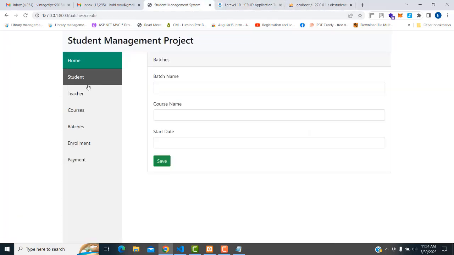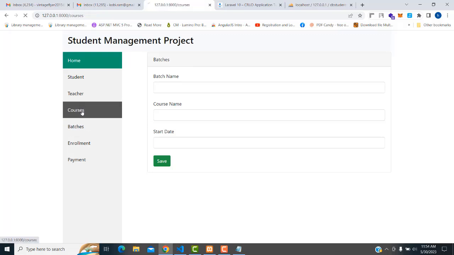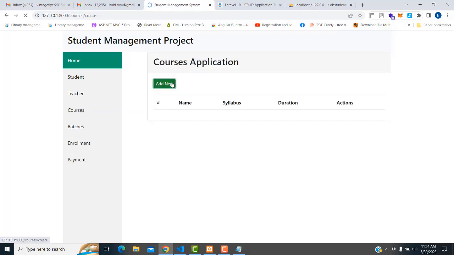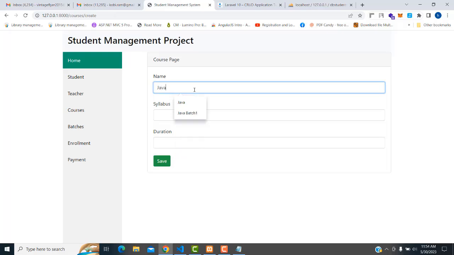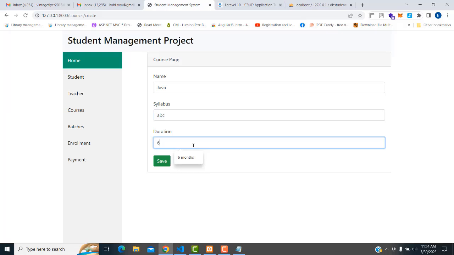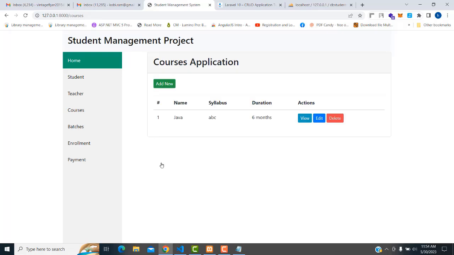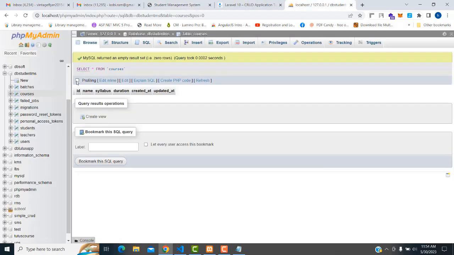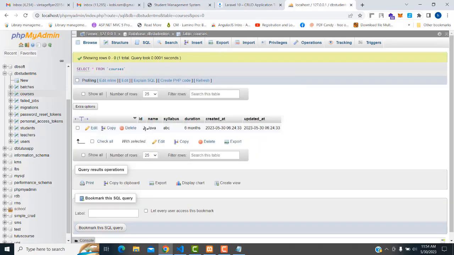Okay, before we create the batch we have to create the courses, right? So we have courses. I'm going to create a new course. So Java, syllabus, you have to write A, B, C. You have to specify the syllabus, your months. I will show you how we no need to type the months, how to generate the code. All things I will teach in my next video tutorial. Don't worry. Right now the course has been created. So let's check the database. The course ID is one.